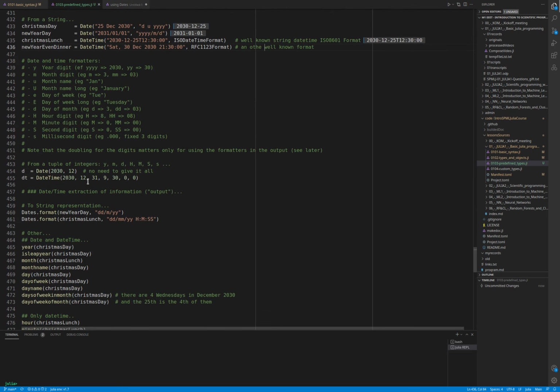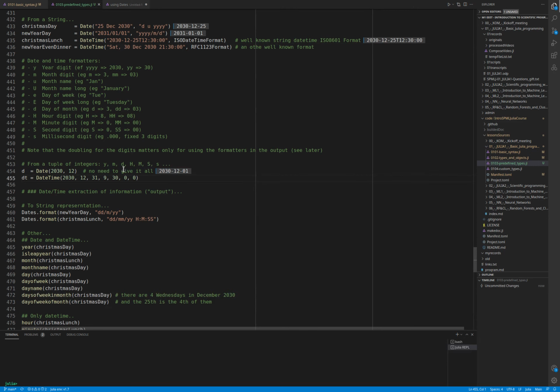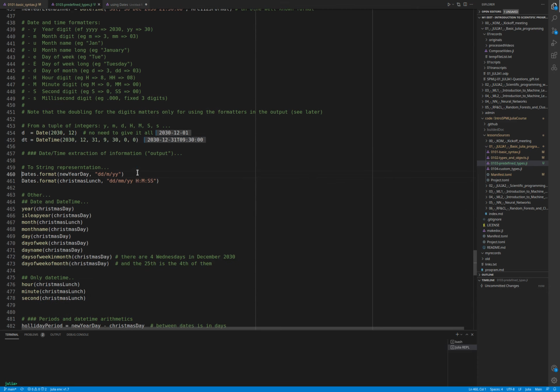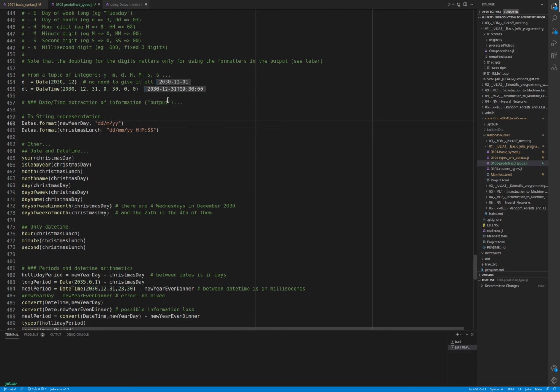Another way is to create from some integers representing the year, month, day, and so on, in this order. So here I'm creating a Date for the 1st of January 2030, and you see that I do not need to specify all the others. They default to the first day. And for a DateTime here, I'm doing the same. So sometimes it's more convenient to use this way to create Dates or DateTimes.